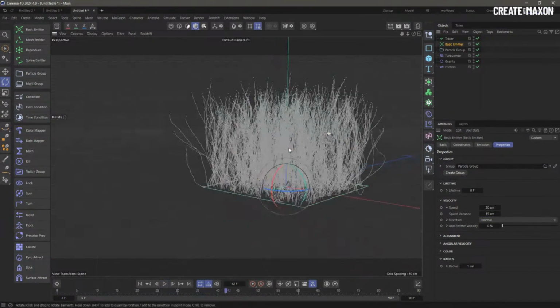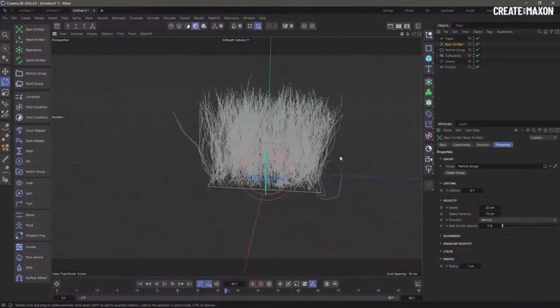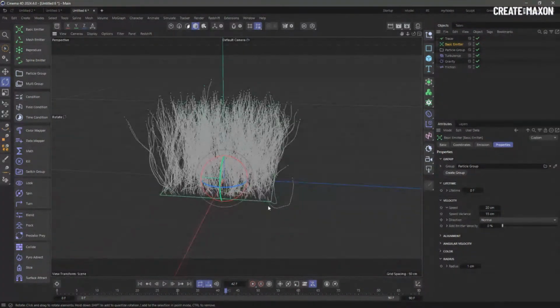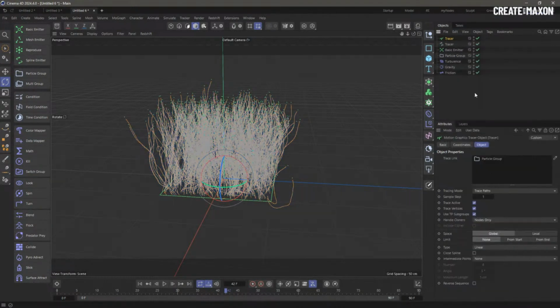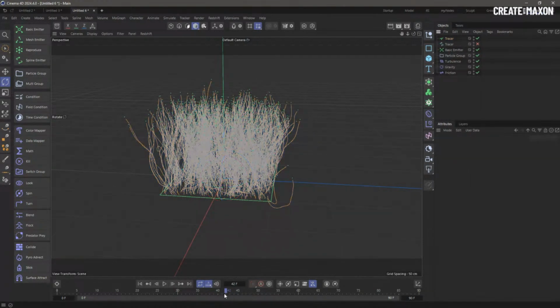There we go. And you stop this here and you say, oh, this is a marvel of technology. We even have a little weed that grows downwards. How cool is that? Go to the tracer and do a current state to object, right? And hide it. Now, we're going up to 42, 45 frames. Set this to 45 frames and do the little magic thing.